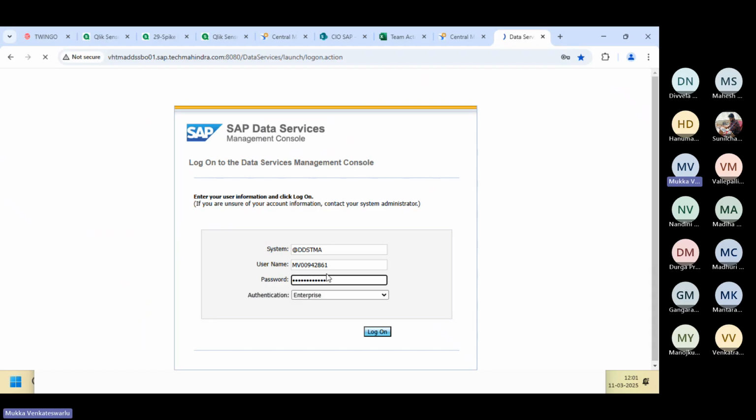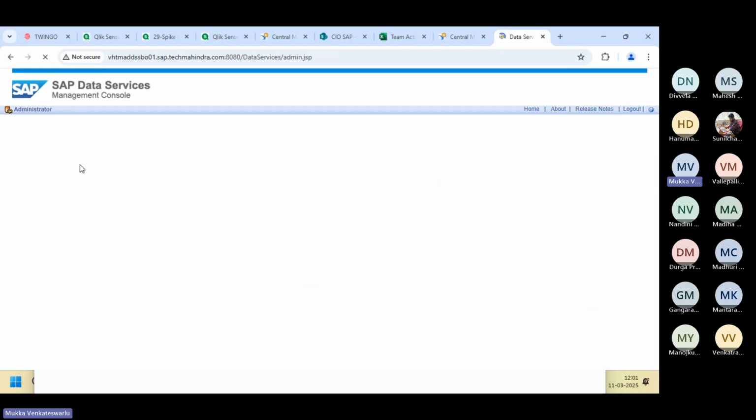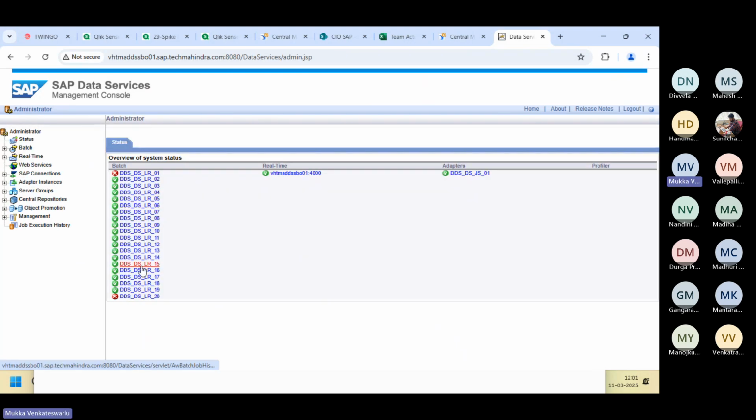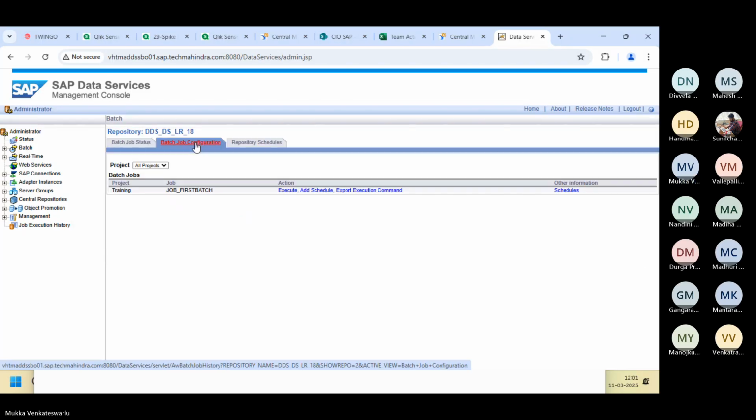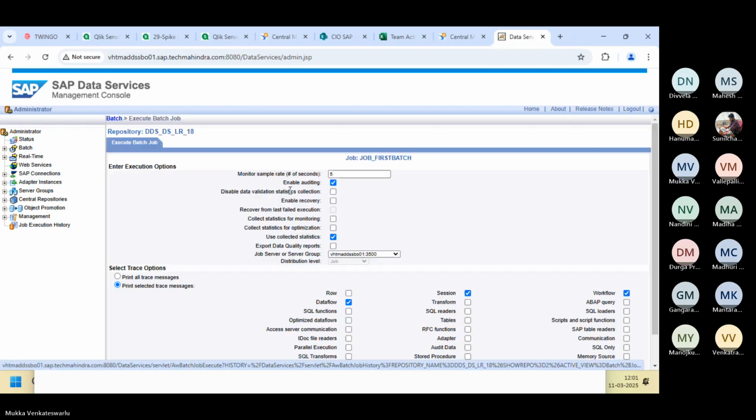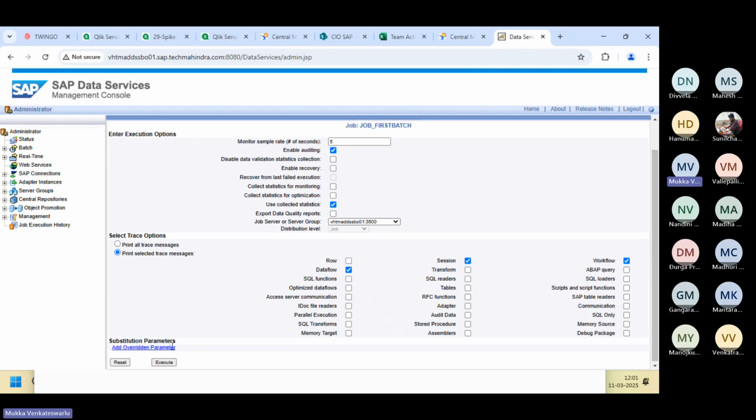I'm just logging into this management console. Here, admin status. Where we have created the job, repository 18. Go to repository 18, then go to batch job configuration. Now execute this. Just go here and execute it.